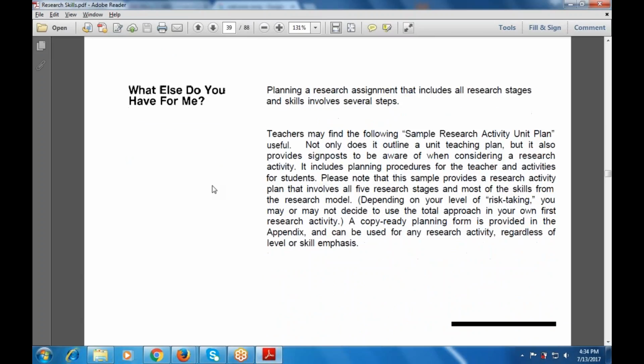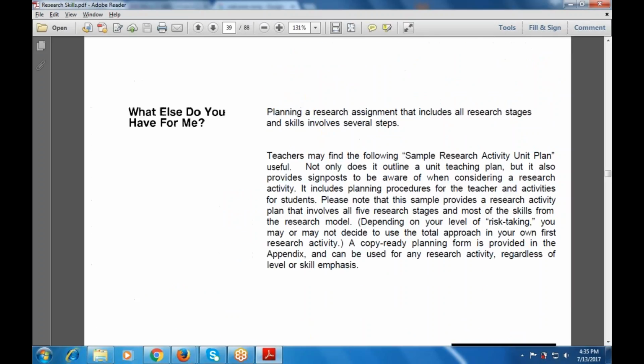Planning a research assignment that includes all the stages and skills involves several steps. These steps include a sample research activity unit plan. It also outlines a unit teaching plan, and it provides a signpost to be aware of when considering research activities. It is used for the planning procedures for the teachers and for the activities for the students. So what else do you have for me?